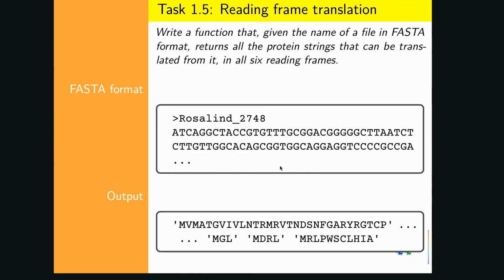First, we will need to write a function that, given the name of a file in FASTA format, will return the protein strings. So just to be familiar with it, a FASTA file looks a little bit like this. There is a header that starts with a greater than sign, and then the following lines encode a DNA sequence. And the output that we want from this function will be a list of all of the possible proteins that we may encode from this DNA in either of the 6 possible reading frames.